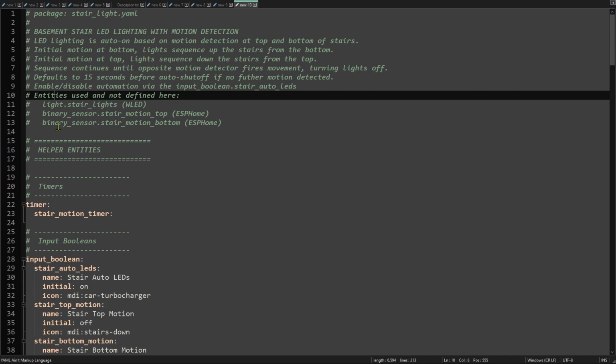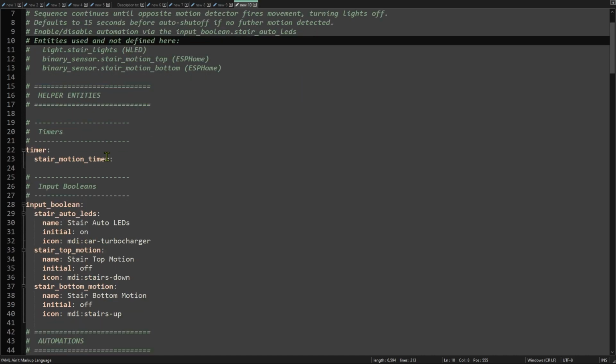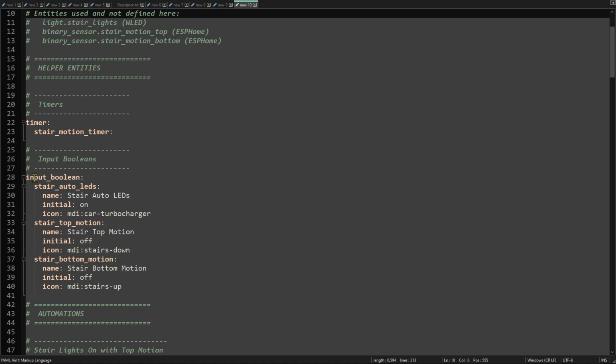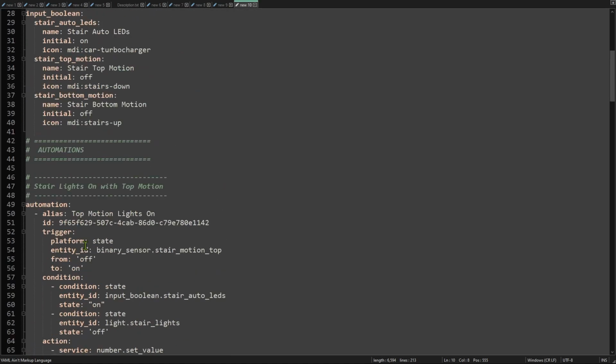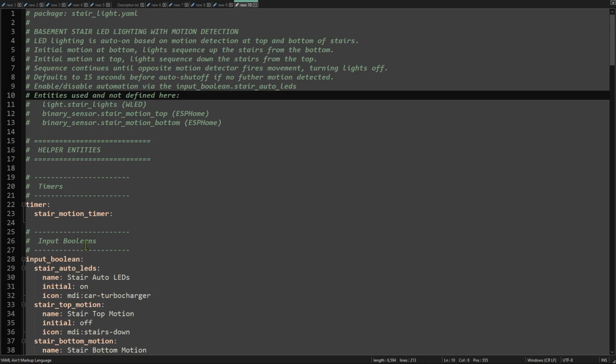The light is the WLED integration and the binary sensors come from ESPHome. But you can see where I've now brought my timer into this file. Again, I've repeated that top header that we weren't able to repeat before. Here are my 3 input booleans, and then down here are the rest of my automations. This is a pretty simple example. You might have something that also involves automations that call a script, and that script might use input numbers, and you can bring all those together into one file and organize your Home Assistant around packages.